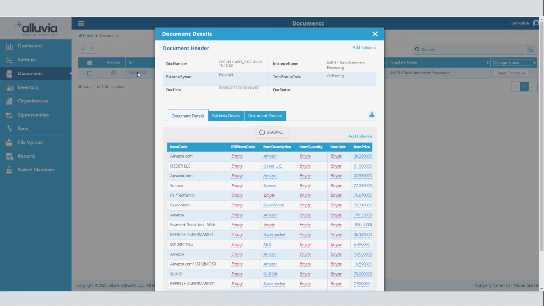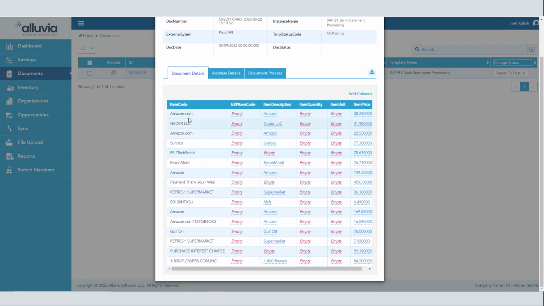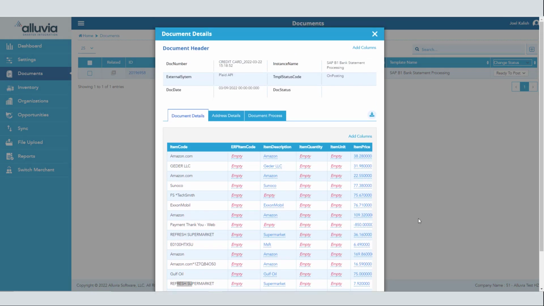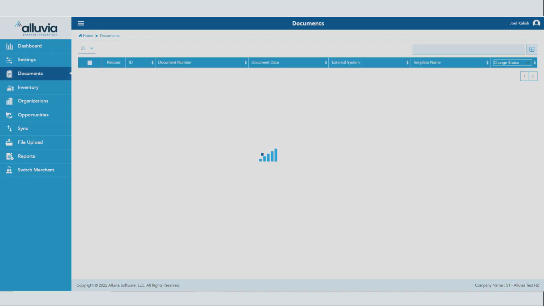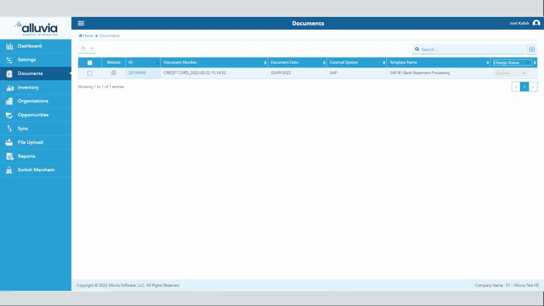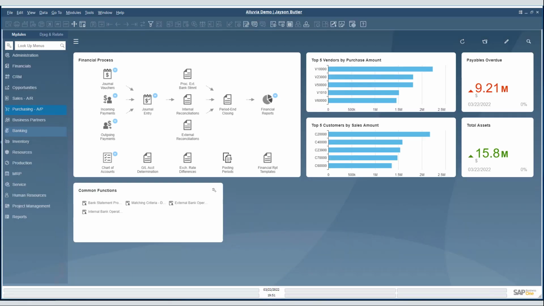I can then go ahead and drill in and look at the actual transactions on the statement itself. And now we see it's ready to post, so I go ahead and refresh the screen, where I will then be presented with a successfully processed bank statement.